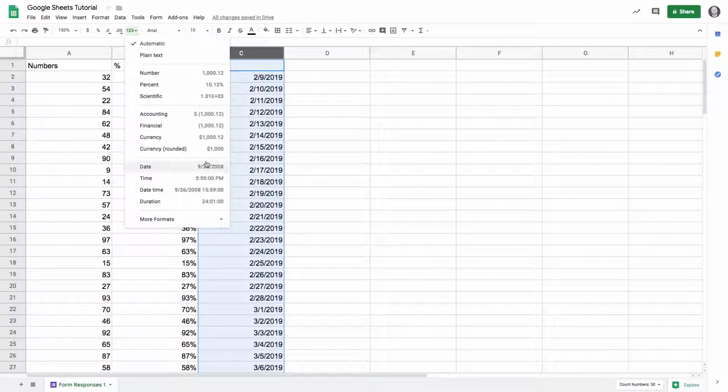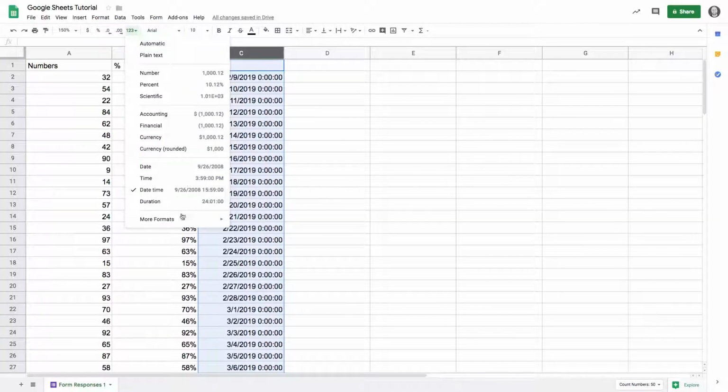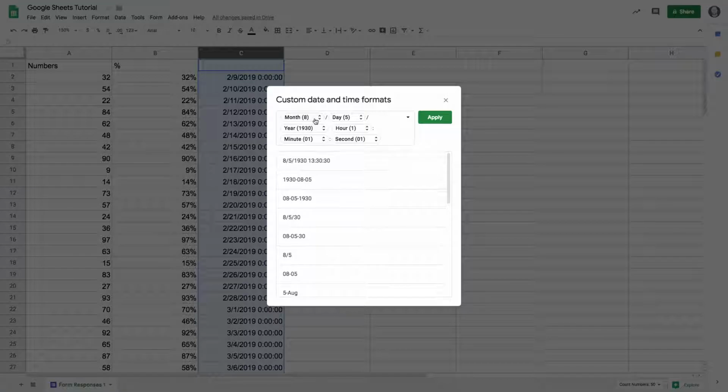Let's say I usually include the hours as well. So I didn't define that. I don't have an actual time stamp or anything, but I could add the hours and minutes there if I wanted, or I can come down here to even more formats and say More date and time formats, and customize it however I want. So you see I have my options for month, day, year, hour, minute.